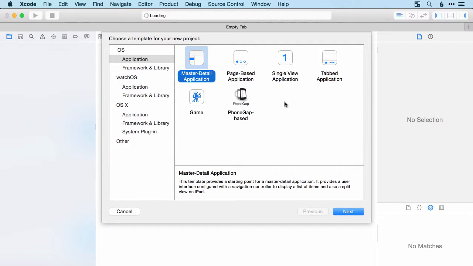First of all, there are a few templates that we can use, and we'll be seeing most of these later on in the course. A master detail application is like the Mail app on your iPad, if you've seen that before. So you get a list of items on the left-hand side and then a large window for the content of the email or whatever it is that your app is doing. Page-based application gives you lots of pages in your app and you can swipe from one to the other. A single view application is the simplest, just a single page of your app. That's the one we're going to be using most of the time.